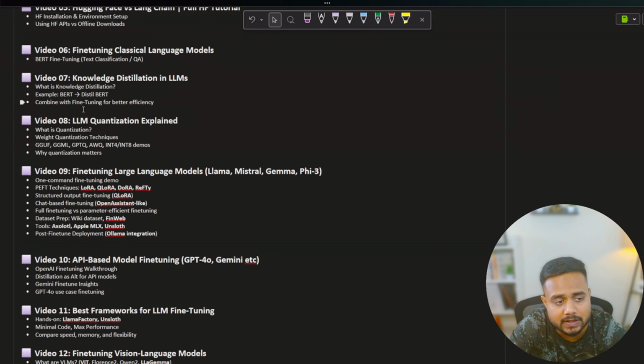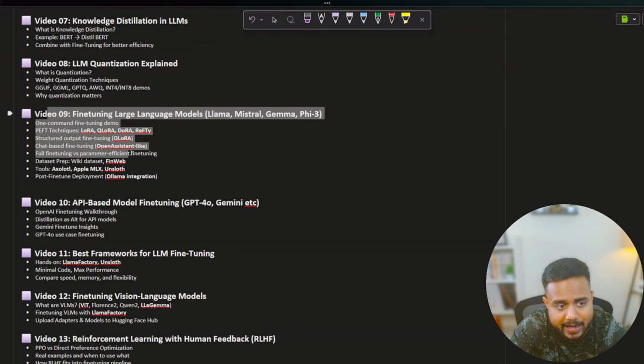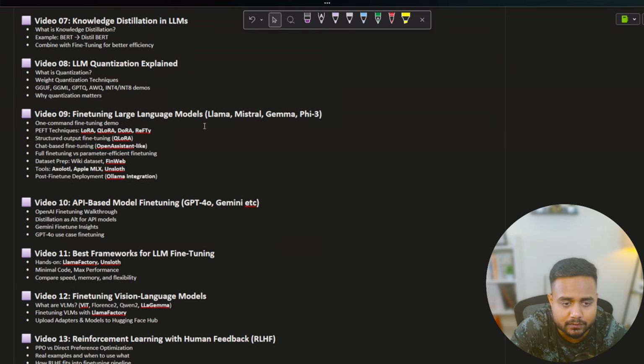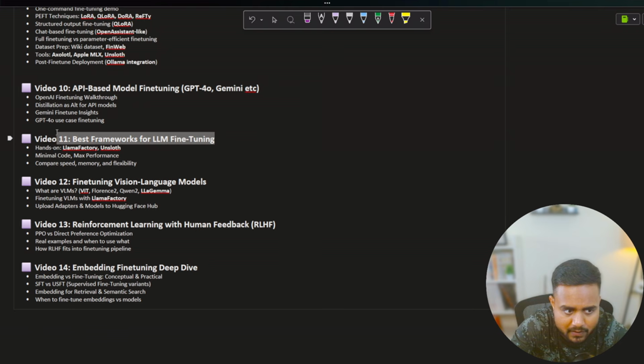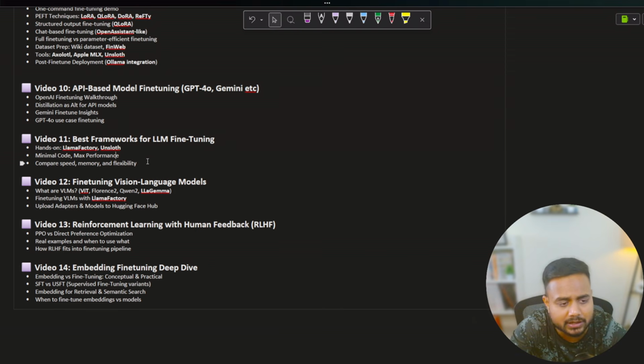Okay, then guys, after this one only we'll come to LLM fine tuning. In LLM fine tuning, we'll understand the fine tuning of Llama, Mistral, Phi-3 and all. So different models I'll show you. Apart from that, the different concepts of LLM fine tuning like LoRA, QLoRA, DoRA, RFT and all. So these are all the topics we are going to discuss. We're also going to discuss different frameworks, like Llama Factory, Unsloth, Axolotl, and basically other frameworks which are required to perform the fine tuning.